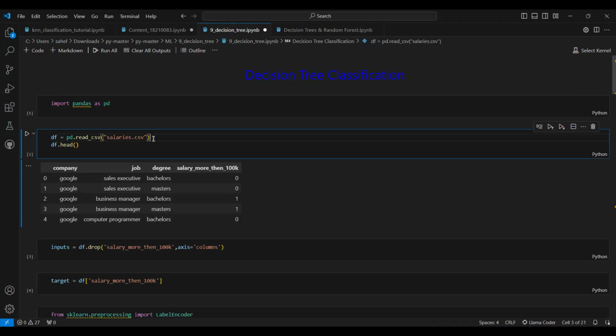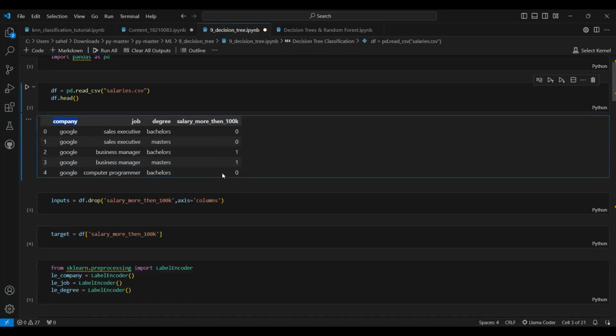Okay, so this is one example, and the other one is from a real data set, or not too complicated. It's also very simple. So we have got different companies, we've got the job, we've got bachelor's, master's, the degree, and whether salary is more than 100K or not. Okay, so if it's 0, that means it's not. If it's 1, that means it is. So we want to predict what will be the value of salary more than 100K, if it's going to be true or not, based on the features given here: company, job, and degree.